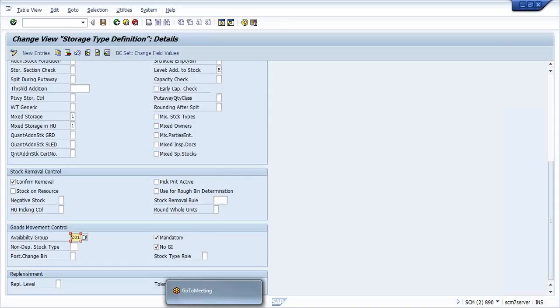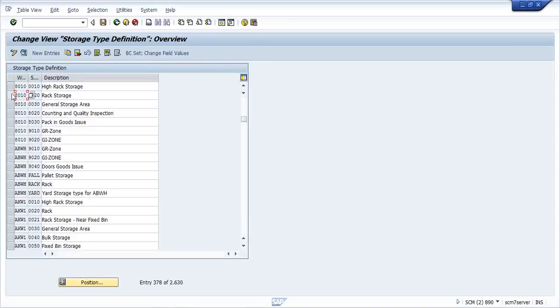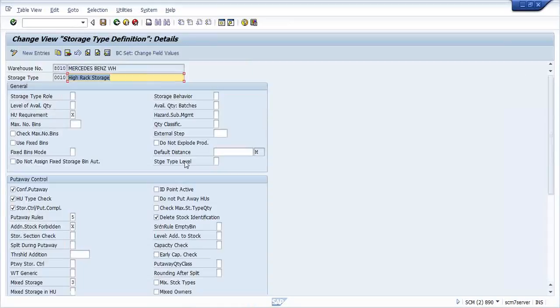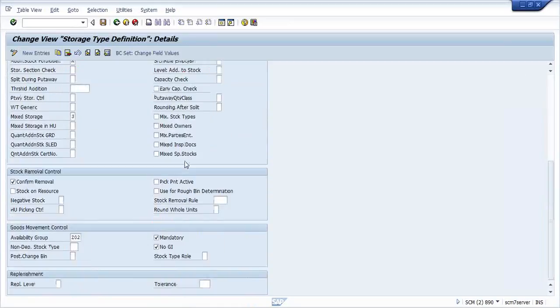However, if you see this storage type over here, the availability group that you maintained is Z02. The inbound delivery you received was in stock type F1. If you do the put away in this storage type, the system would automatically convert the stock type from F1 to F2. Okay, got it. You got it, Suhail? Yeah, I got it.